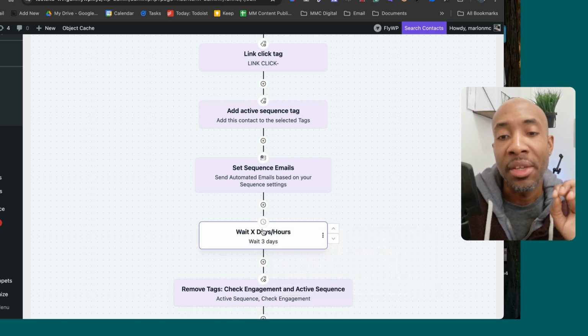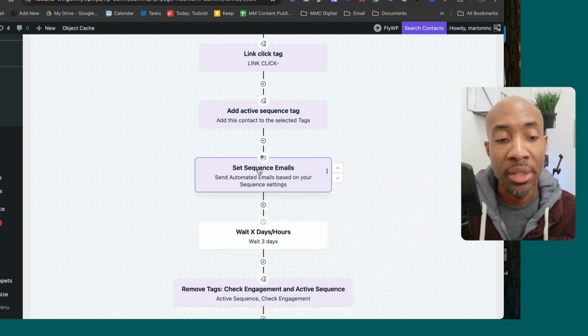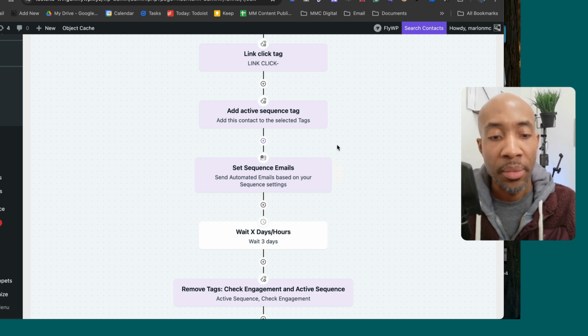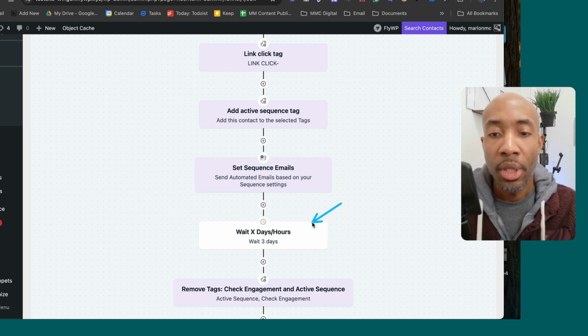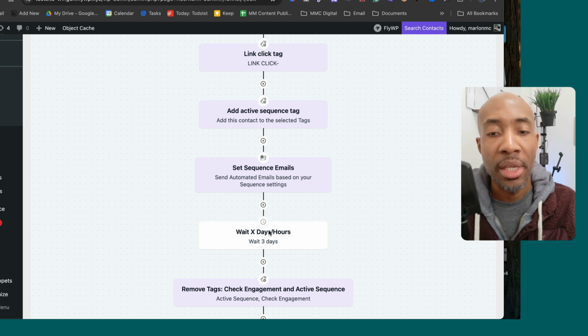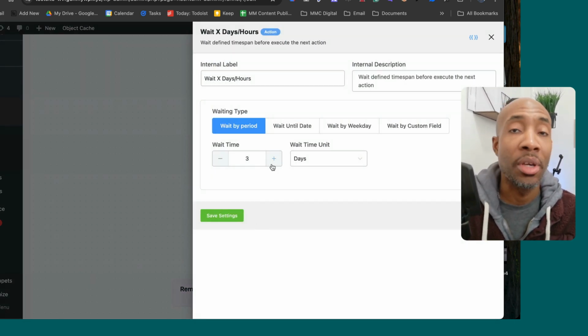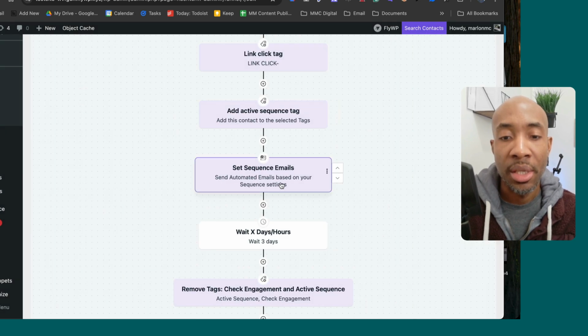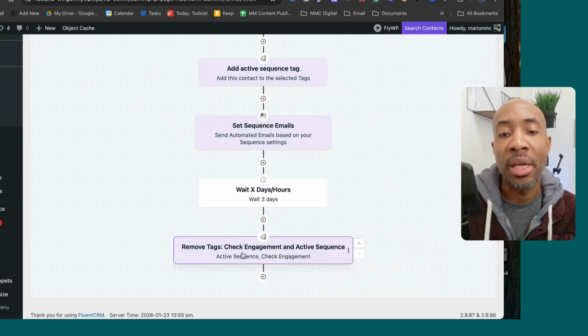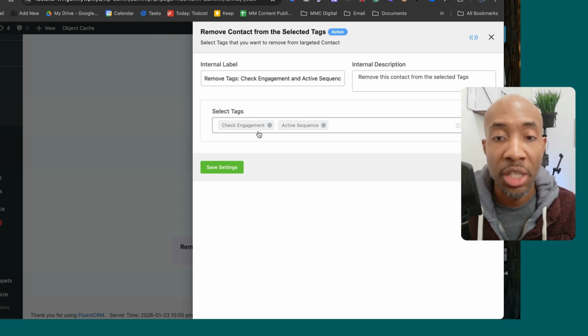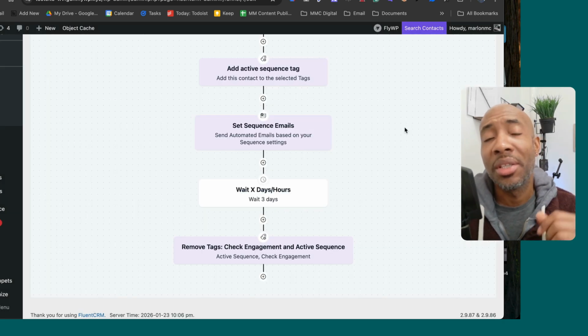But to delay things for the sequence to take place, over here what I'm actually doing is adding a wait step. So here is a wait step, and this is essentially saying, okay, don't do anything for the next 3 days because I know they're on that sequence. And once that's complete, then I will do a remove tag action to remove the check engagement tag and also the active sequence tag. And that will be the end of that sequence. So essentially, this is how this works.